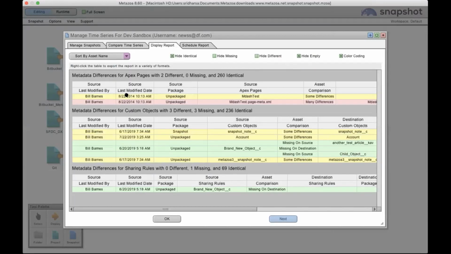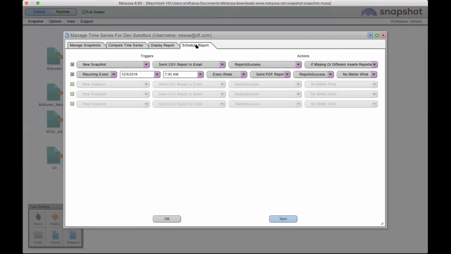This is going to go through all your orgs and identify what pages changed, what custom objects changed, sharing rules, profiles, anything that changed in a particular org over a chosen time period. Great way of putting that into a schedule to say, tell me everything that changed in my org, and send that to me via email or Chatter, in CSV format, HTML format, PDF format, whatever you prefer. So, great capabilities to monitor your org.